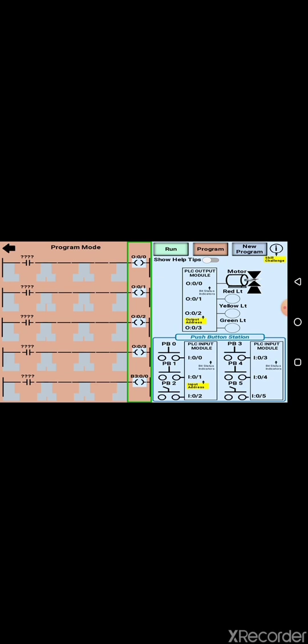And then for the normally open here, you have to attach the address of your input. Don't forget, I said that normally open is for your input. Just have that basic knowledge for now. And we have our push buttons here in our input station. So let's use one of the push buttons. Let's use the first one, which is I/0/0.